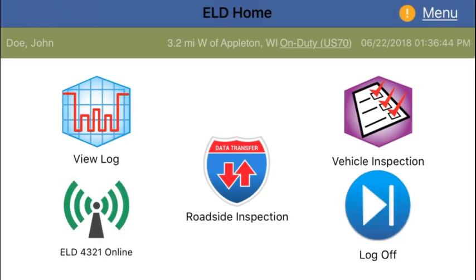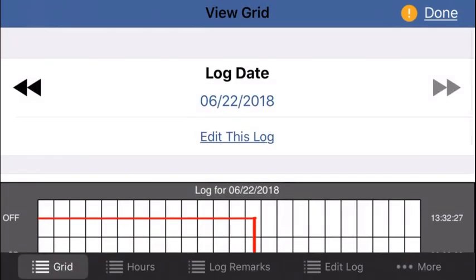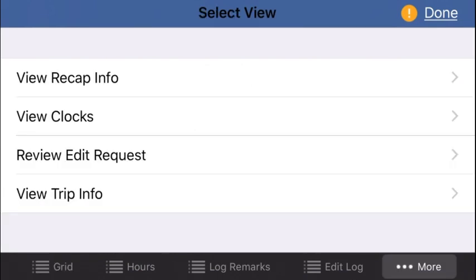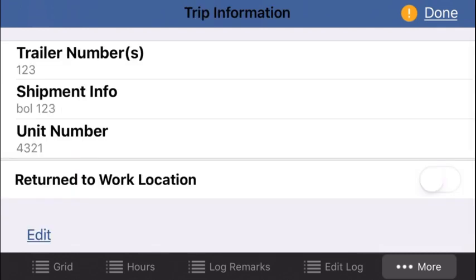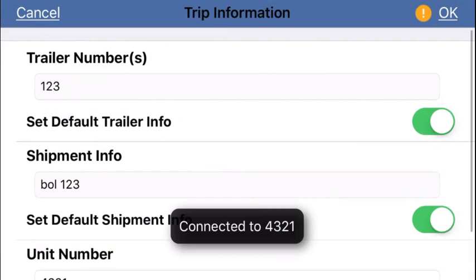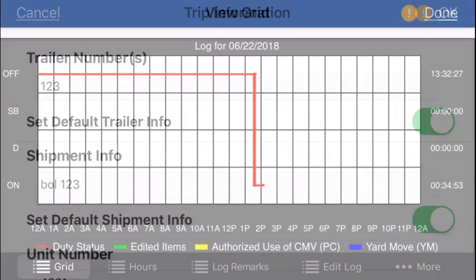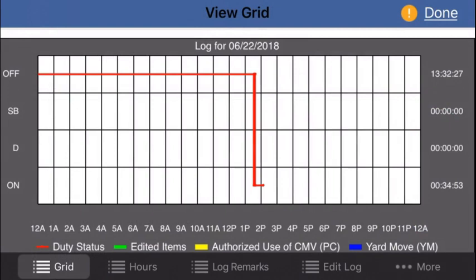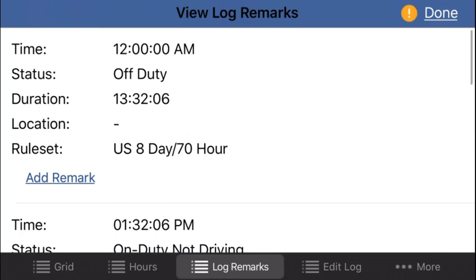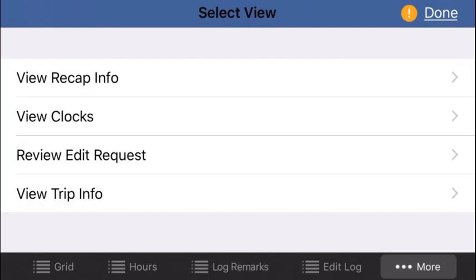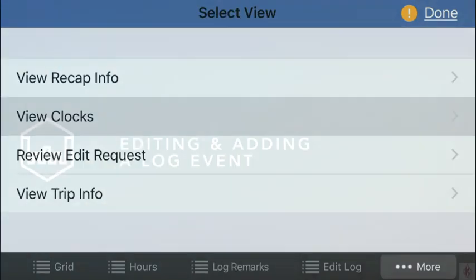If you need to add or edit your shipment or trailer information during the day, tap the View Log icon. Tap More at the bottom of your device, and then tap View Trip Info. Tapping Edit will let you modify the information listed by separating the old and new information with a comma. Make any necessary changes, then tap OK. Also in this area of the application, you can view your grid and hours information, add logger marks to any of your existing duty statuses, and by going to More, you can view your clocks and recap information.